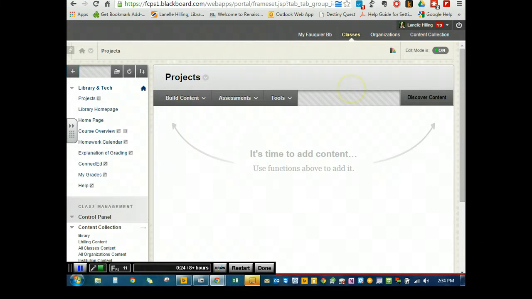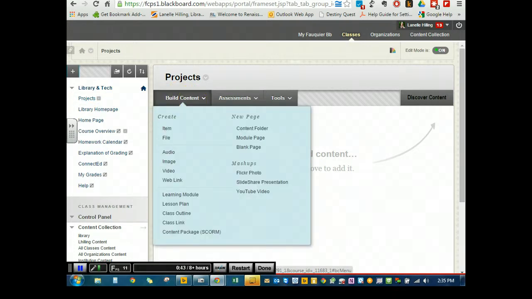Then find the classroom where you want to embed it, and so mine is called Library and Tech. I've chosen the location to embed it as projects. All right, you could have, again, any kind of page where you can build content, this will work. All right, so mine is just called projects. And again, you need to be able to get to the drop-down menu of build content. From there, I want you to choose item.